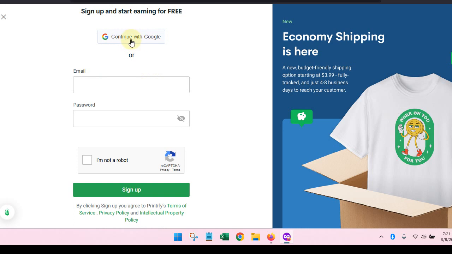So if you have a Gmail account, you can click on this button that says continue with Google. Once you click on that button, it's going to take you to your Gmail account. You're going to log in, and then bam, you're all ready to go. Now, if you don't want to use your Google account, you can also enter another email here, and then you want to think about a password that is secure, but also one that you're going to remember.